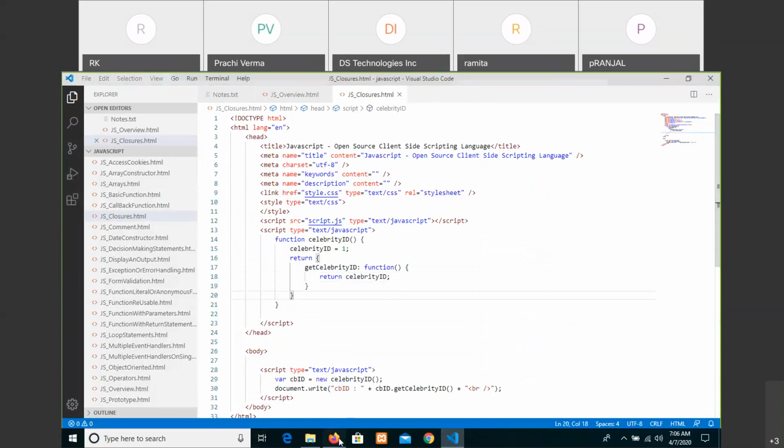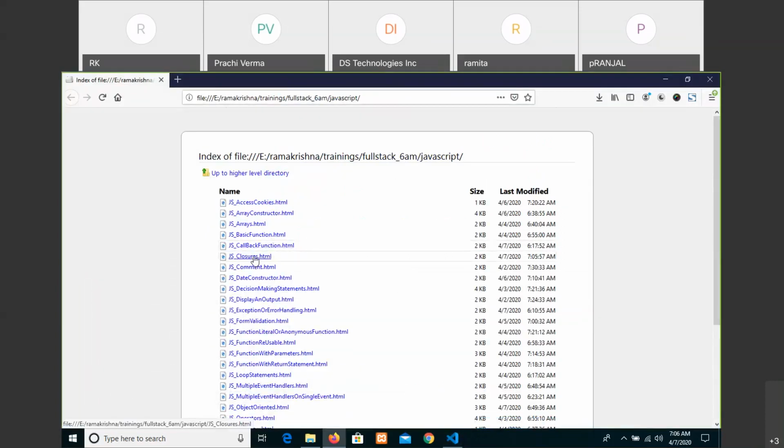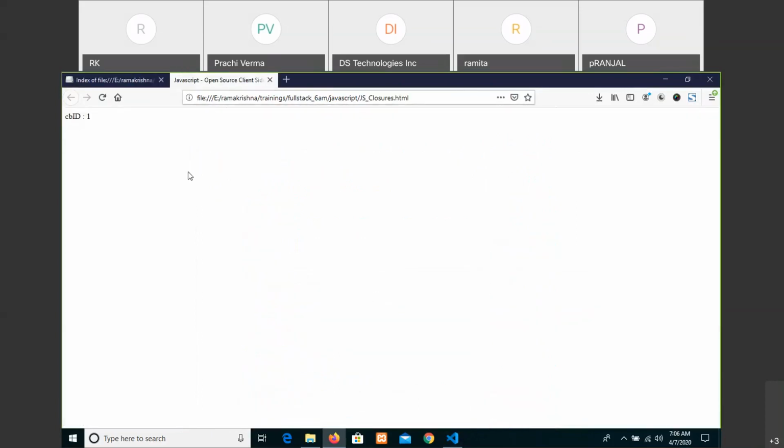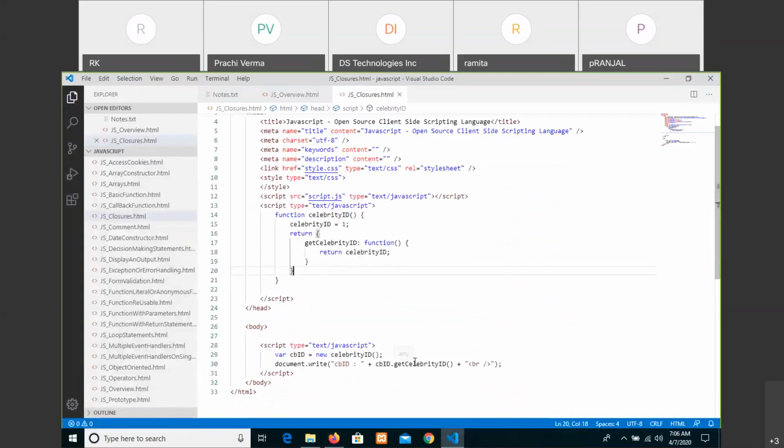Closures right now. Okay, we are getting that output: celebrity ID CV1 ID1. The concept is a sub-function, a function considered as a sub-function inside the main function as a return statement, returning an output of this total function.